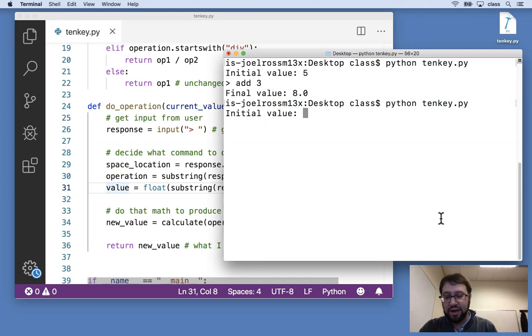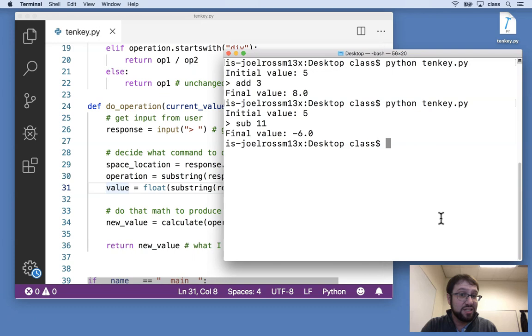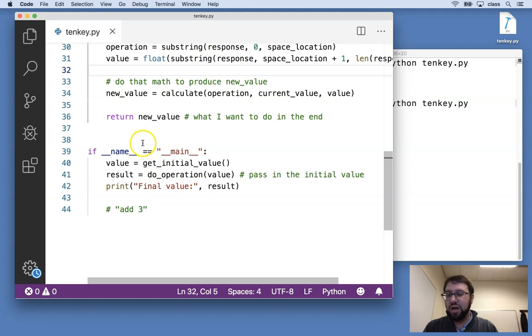So this looks like it works, right? I can say initial value could be 5, and I can subtract 11, and that gives me -6. That sounds correct if you remember negative numbers. So this all seems like it's working great so far. This sounds actually really amazing. It looks like we almost have our function.